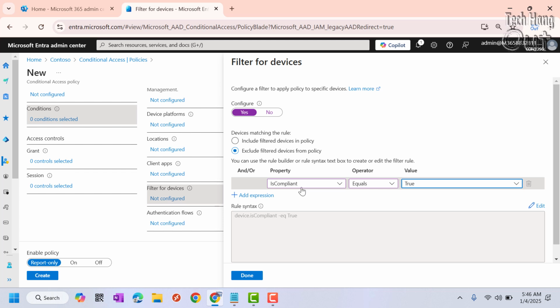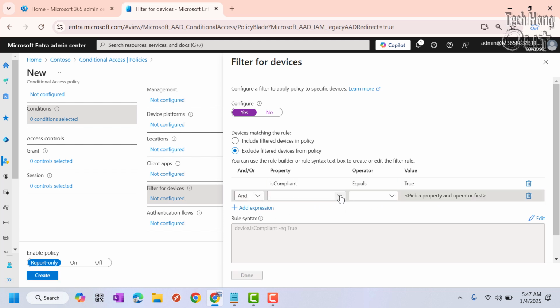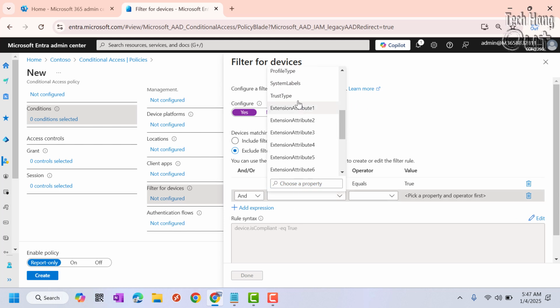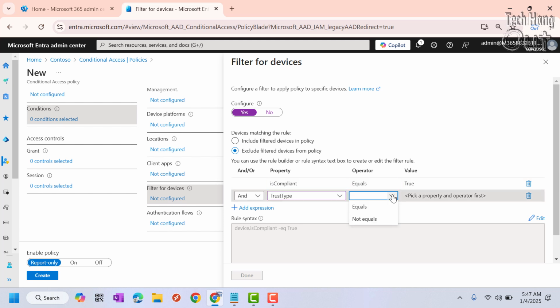Sometimes I would go into the settings of the compliance policy, but you should take that into consideration in your filtering here, such that the device must be compliant. And then another expression I want to use here is that the device should be Azure AD join. The device should be Entra join.